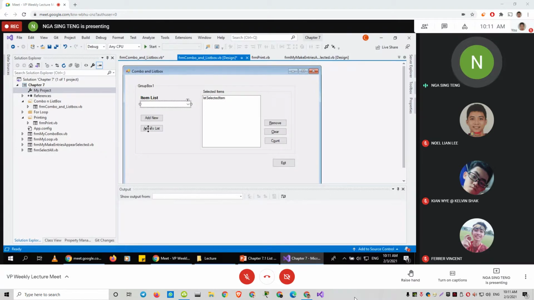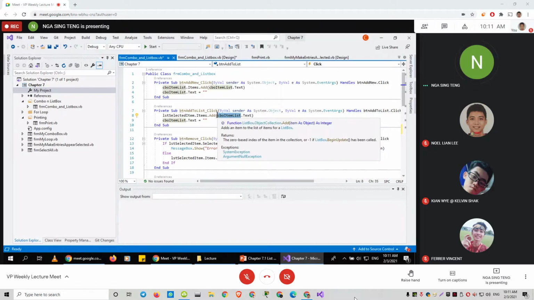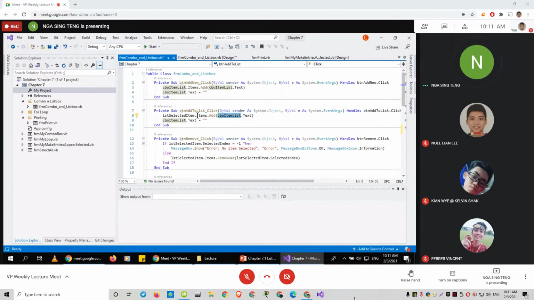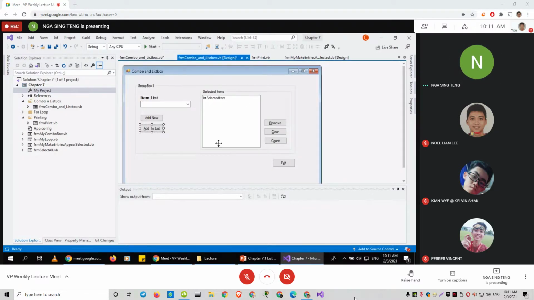When you click on the add to list, whatever text selected for this combo box item list, it will be added to the list box, which is this one later on. So that's a view and list in this case. You can remove, you can clear, you can count.